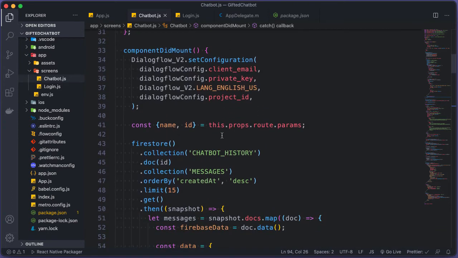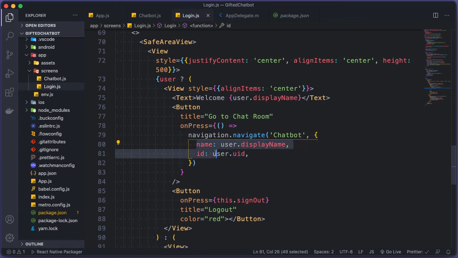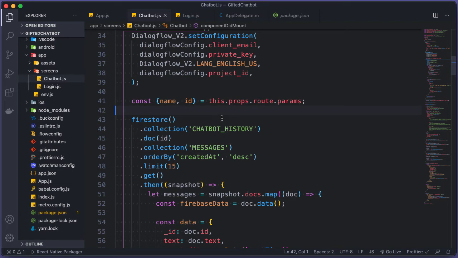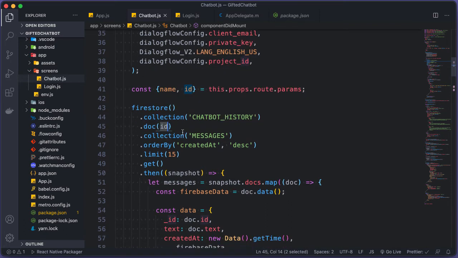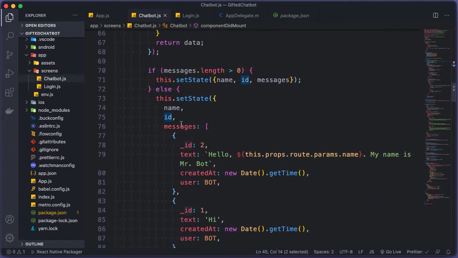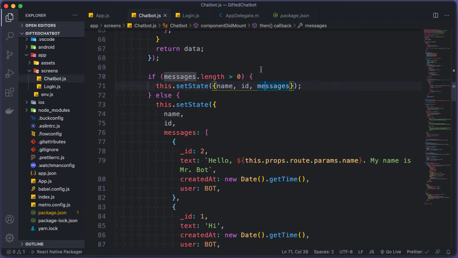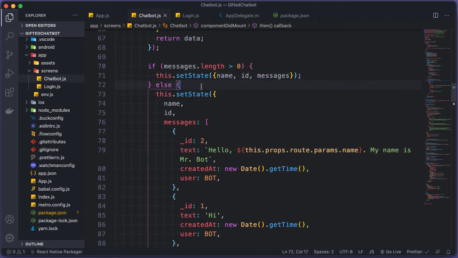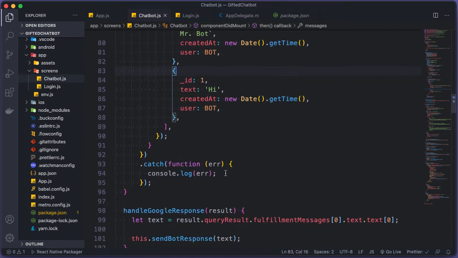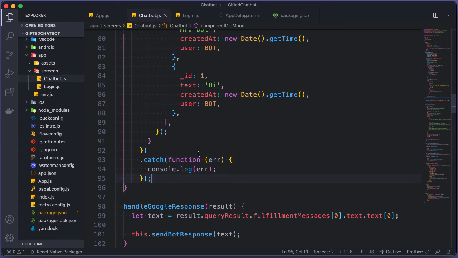So let's review everything again. From the login page, we pass in the name and ID of the Google user, and then we're gonna check our database if there are previous messages belonging to this user, searching the document with this ID. If it doesn't exist, well, the database will create a new collection, new document for us automatically. And right here, if there are previous messages, we're gonna set a state, name, ID, and all the messages taken from the database. But if this is the first time the user is using our chatbot, we're gonna send them these messages. All right, and if there is an error, we're gonna catch it, and then we're gonna examine it.